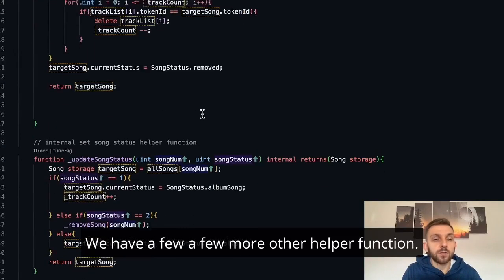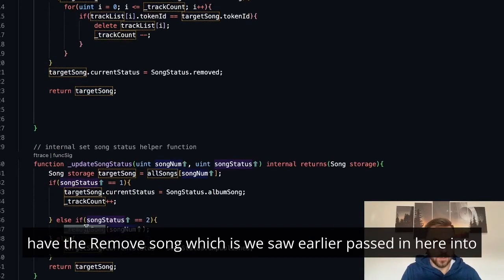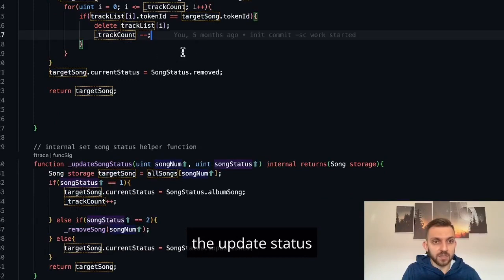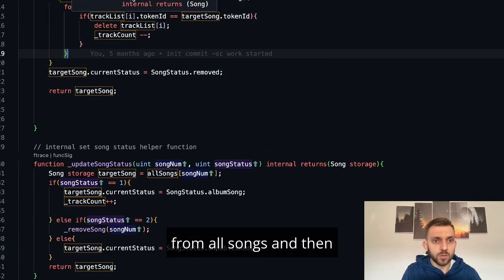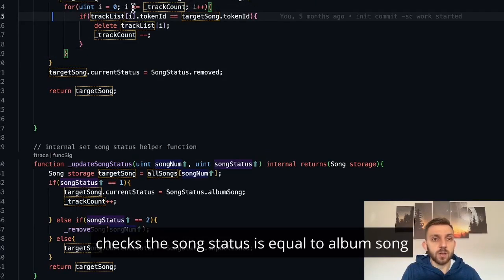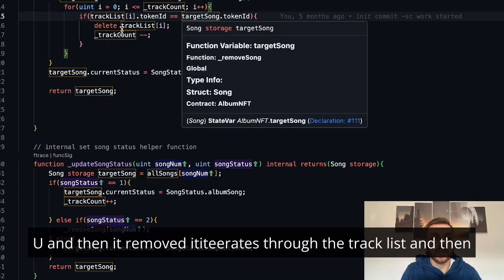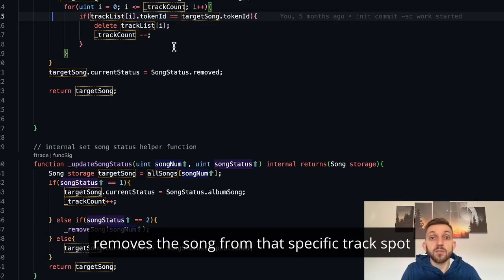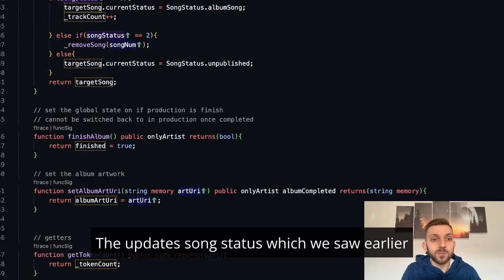We have a few other helper functions here. We have the remove song, which we saw earlier passed in here into the update status, which essentially takes in the song from storage from all songs, and then checks the song status is equal to album song, and then it iterates through the track list and then removes the song from that specific track spot. Next, we change the target song current status to status removed, and then return the current song. The update song status, which we saw earlier.